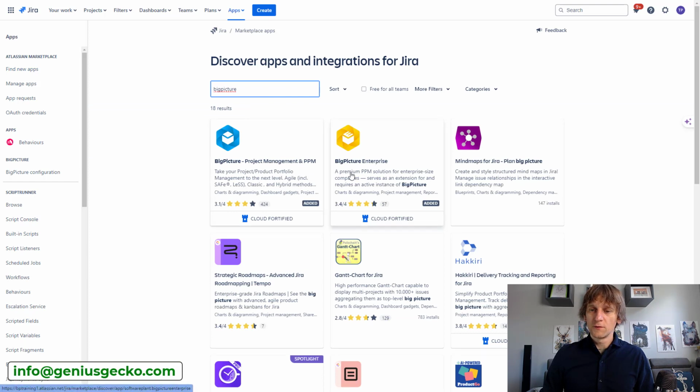And you will find two versions of this, right? So this is the basic version, BigPicture Project Management and PPM. And this is BigPicture Enterprise. BigPicture Enterprise only works if you have the basic version. So don't buy this one immediately. You need to have this one, and then you can buy this one as an extension of the standard BigPicture. So this is what you're interested in.